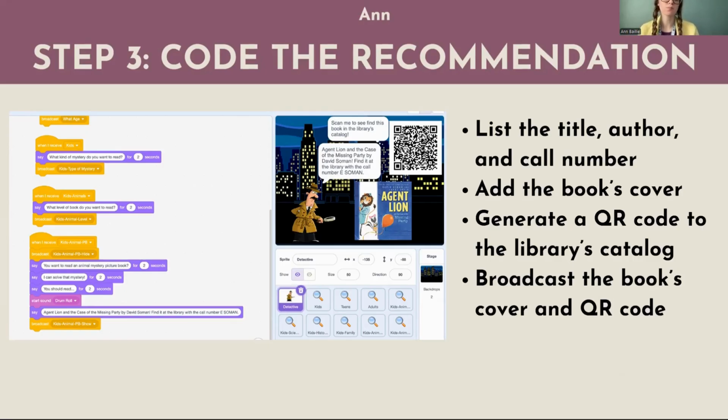I also have it broadcast a message to show the book's cover and a QR code that leads to the book's record in the library's online catalog. You can generate a QR code image for free from tons of different websites. I also like to have it play a drum roll sound effect. Again, not necessary, but fun. Next slide, please.